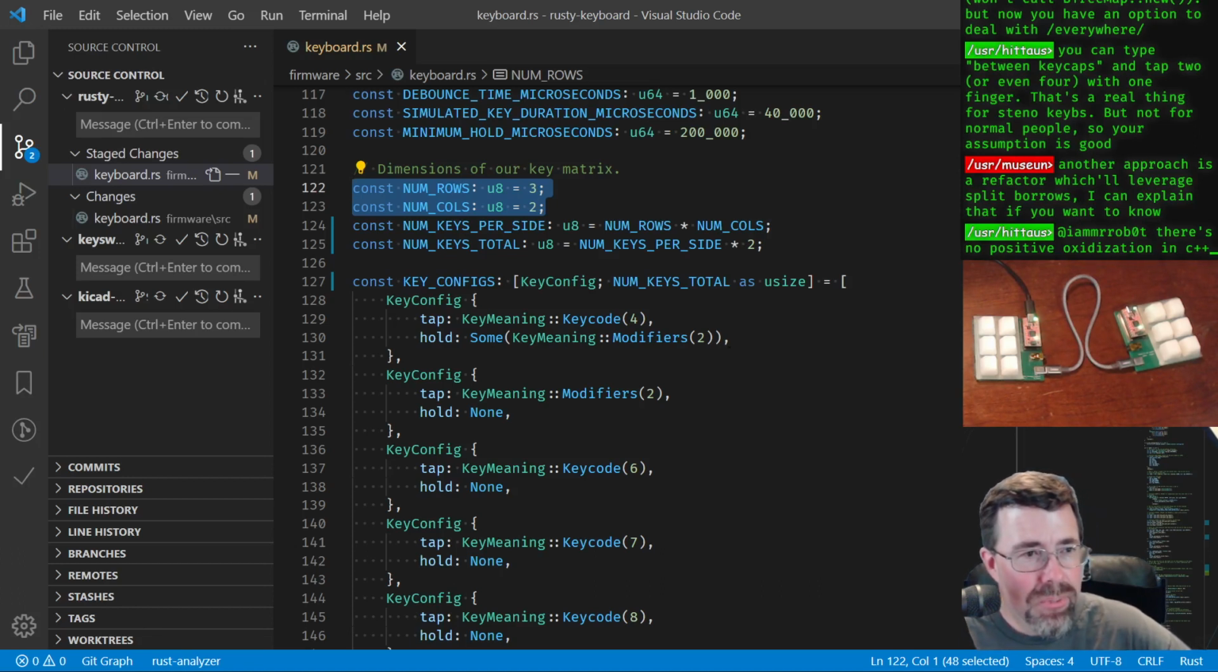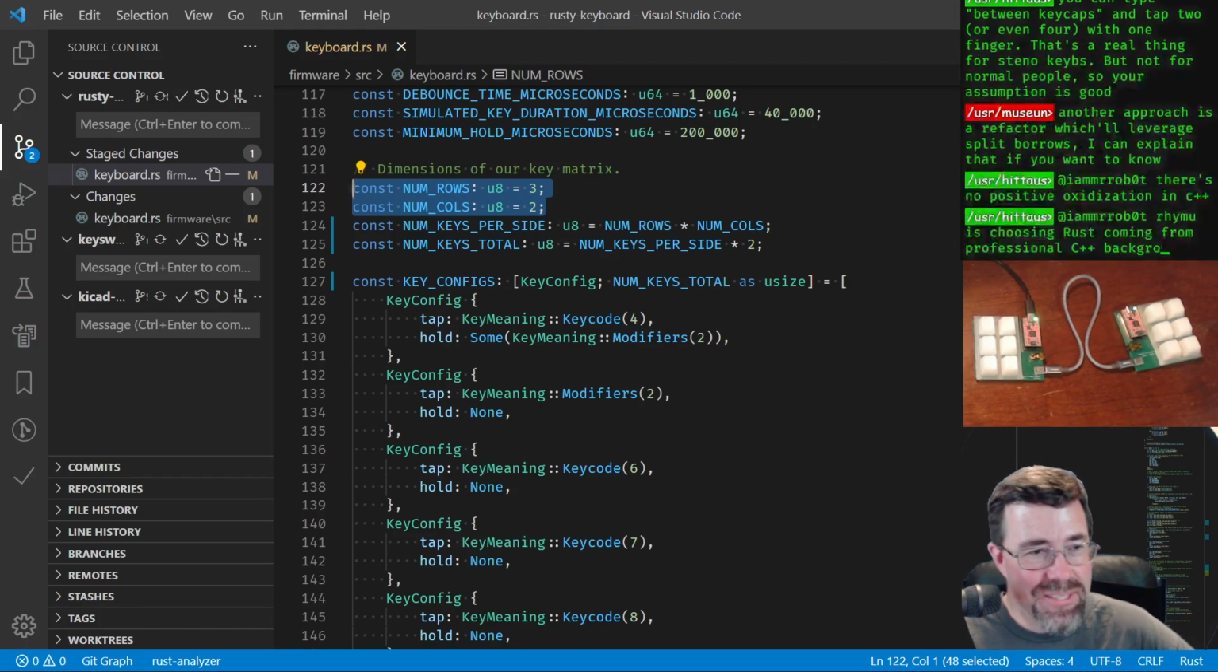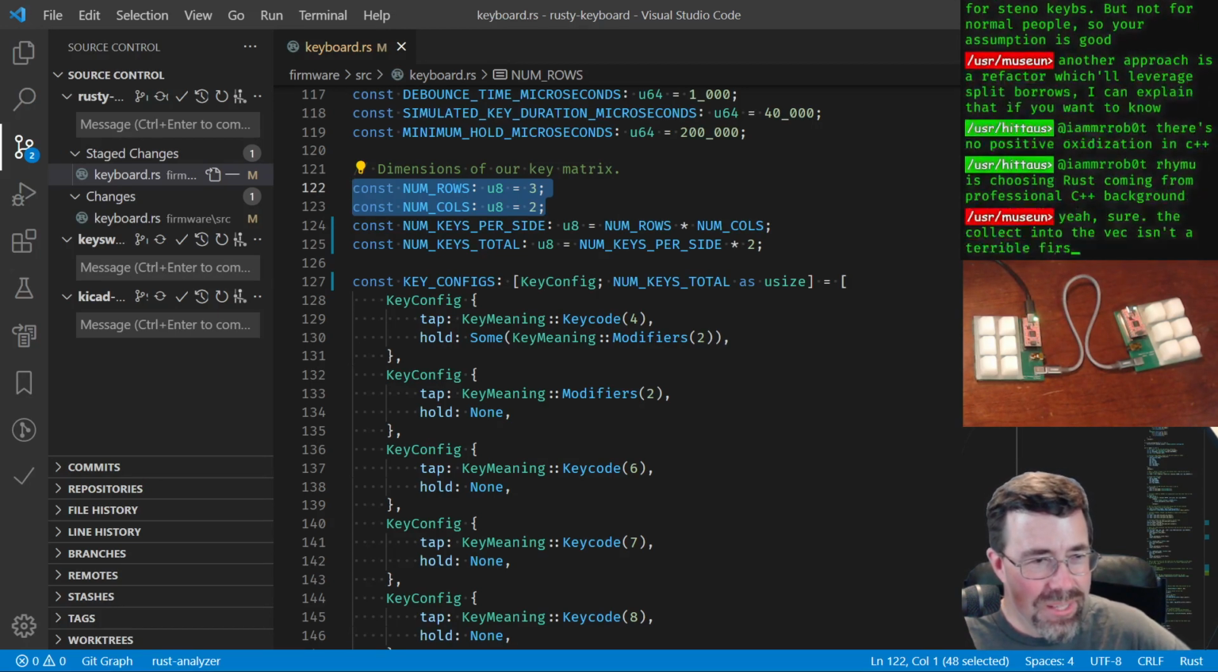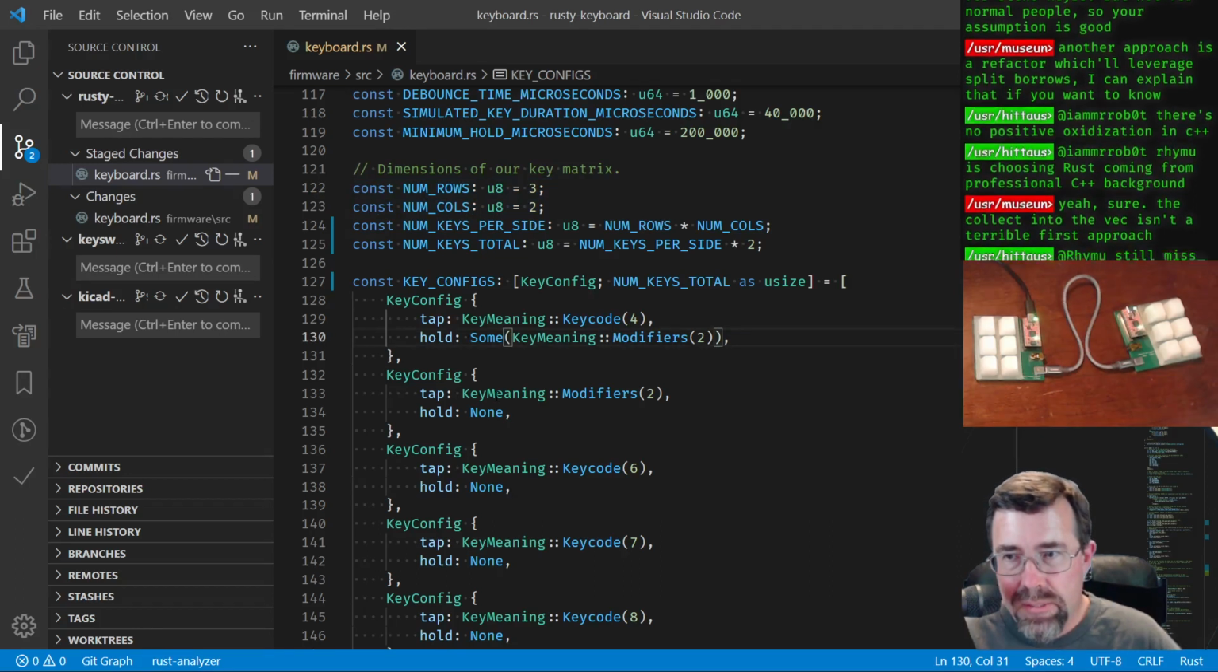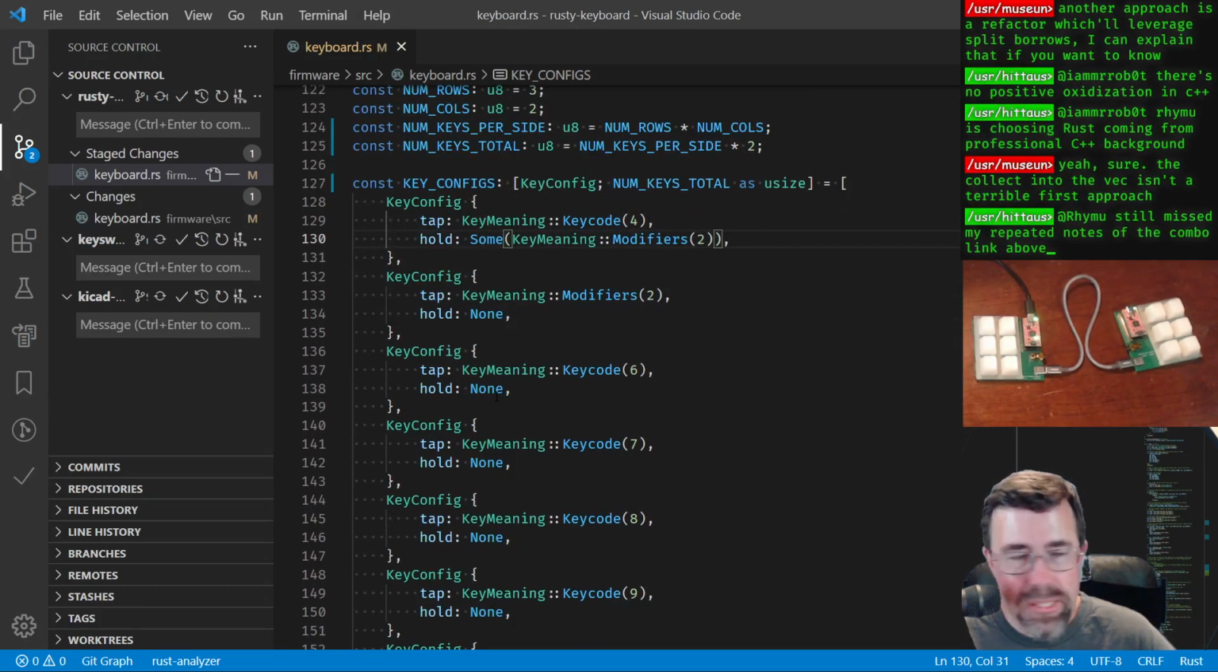No, C++ is a perfectly legit option, and I would suggest actually just looking at QMK, which is in C, and then almost there. You would maybe just add some classes and you're done. Just kidding. Yeah, I love using Rust, so that's why I'm picking it. That's the only reason I'm doing it. Collect into a vector is a terrible first approach. Yeah, it's like the first approximation, and the second approximation is to try to remove all memory allocations.